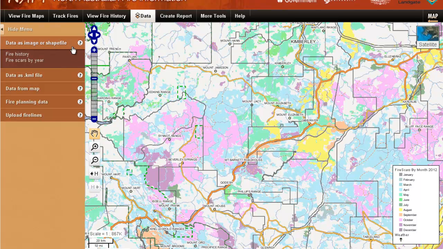Now we'll look today at this first option here, which allows you to download data from the whole of North Australia as either an image, a geo-image, or as a shapefile. Now there are two sorts of data you can download in this way. The first of these is Firescars by year.